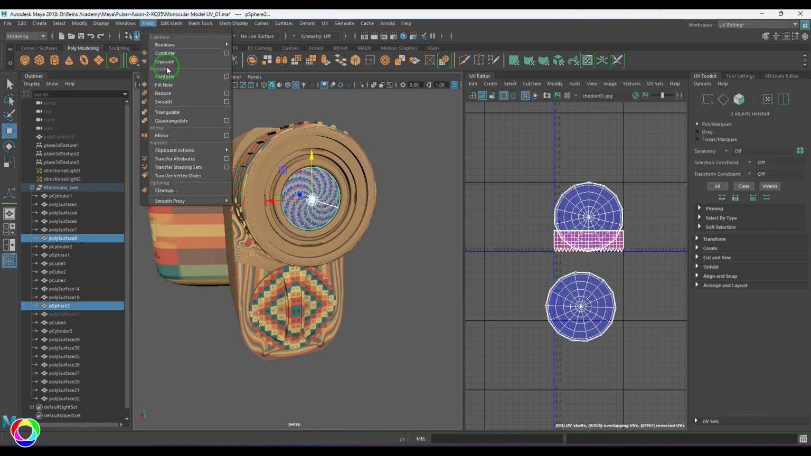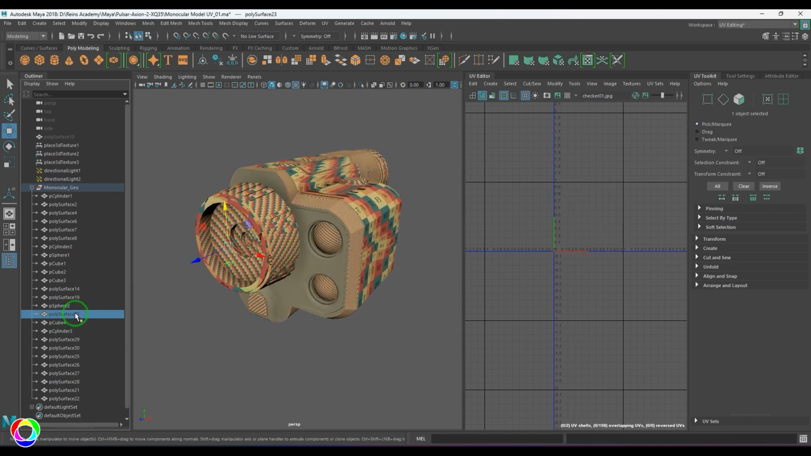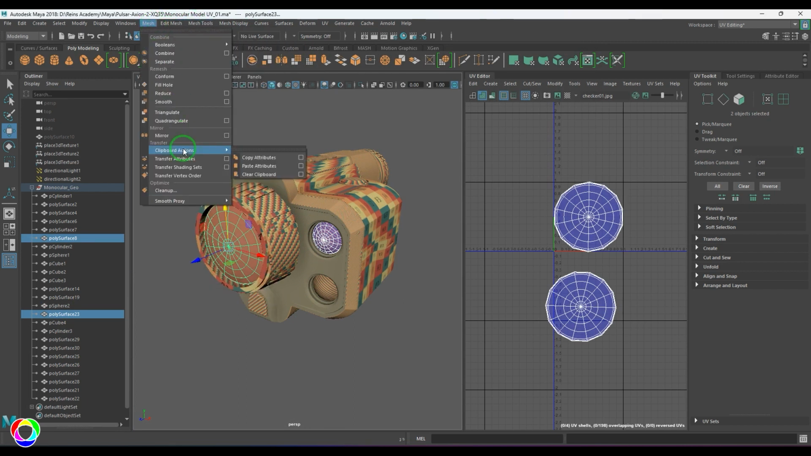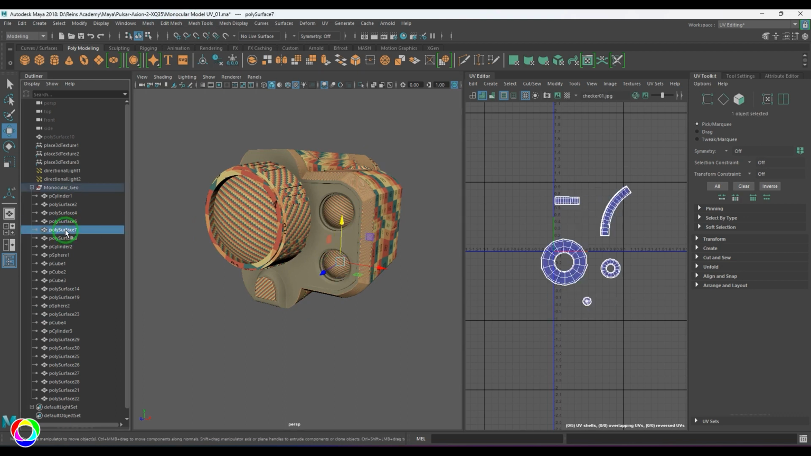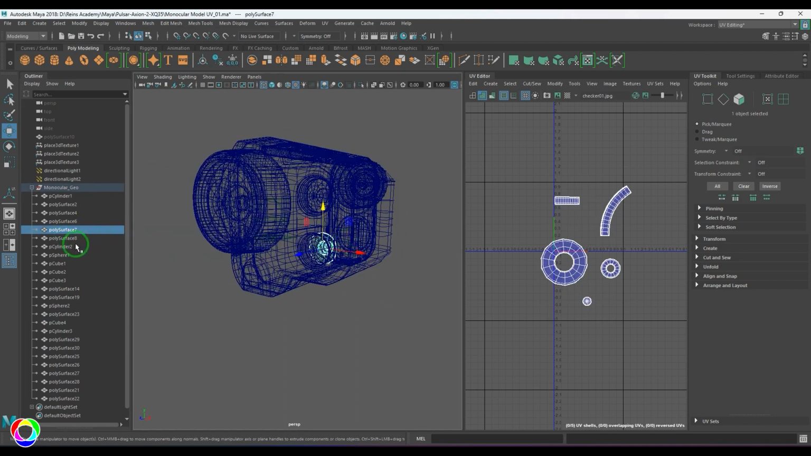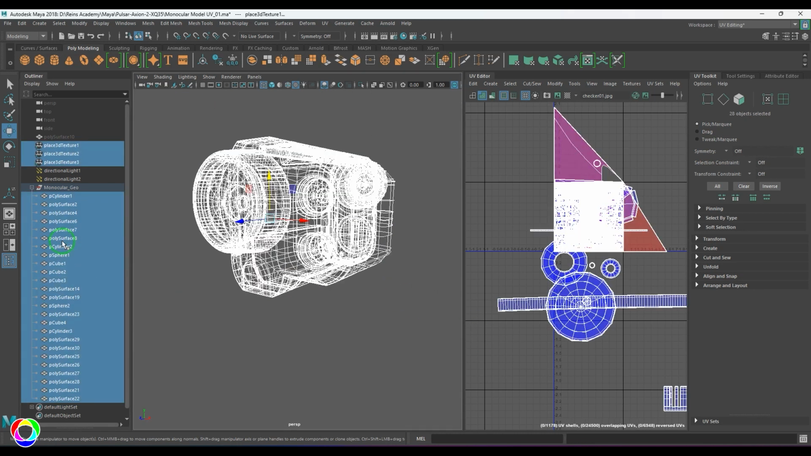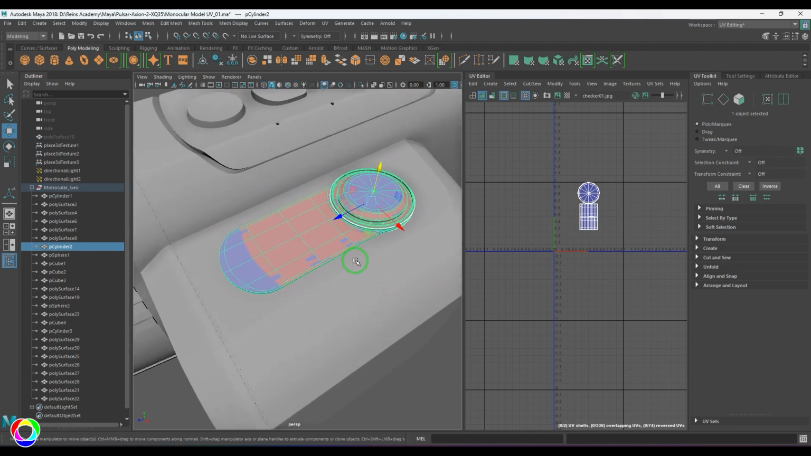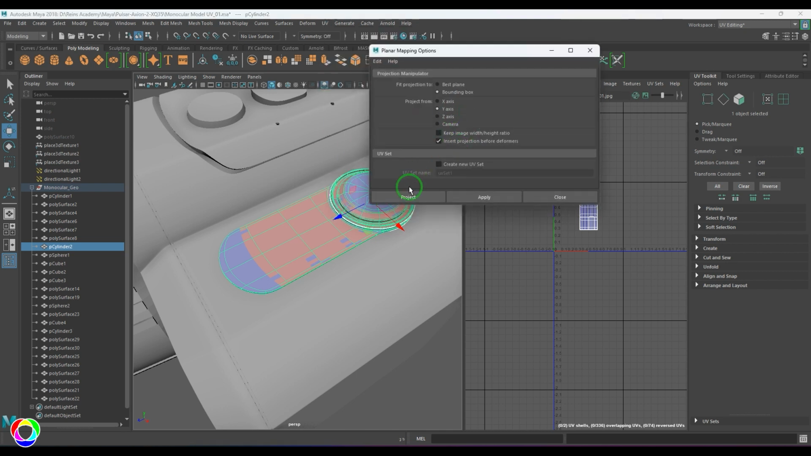This model looks different actually, so I have to do it separately, and then I'm going to select this and then apply transfer attributes. Okay, so I'm going to delete the history of all. I'll come here and then apply automatic mapping, or maybe I can use a planar mapping in the y-axis.